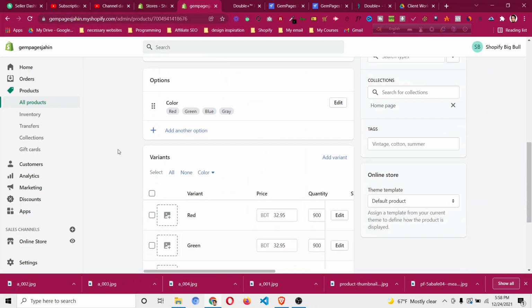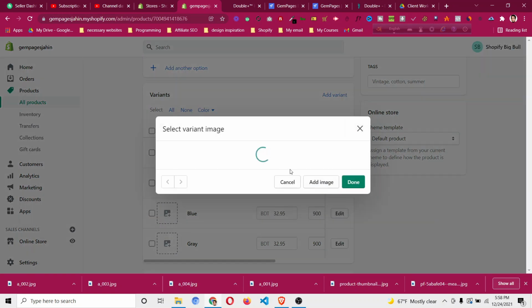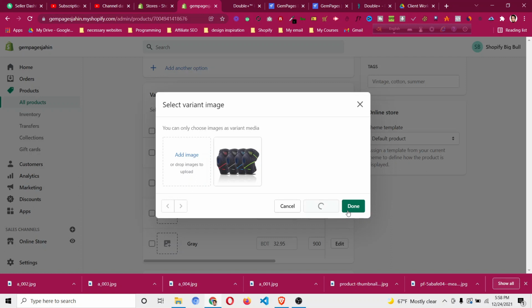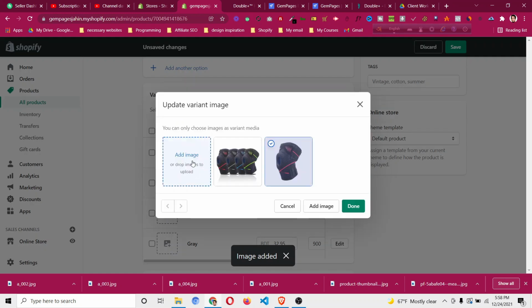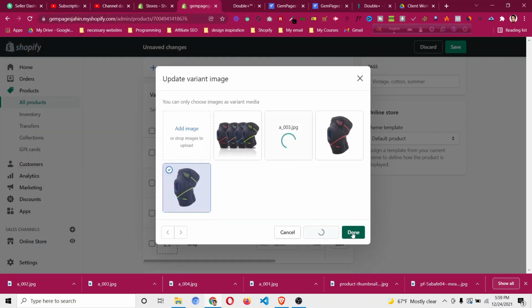If I scroll down, you can see in this color option, beside red, there is an option to add an individual image for this color. If I click on red, I can upload an image only for red. So this is my red image, and I can upload it. When it is uploaded, I can click on done. This is how I can add individual images for individual colors. So I can upload an image for only green, then an image only for blue, and only one for gray.